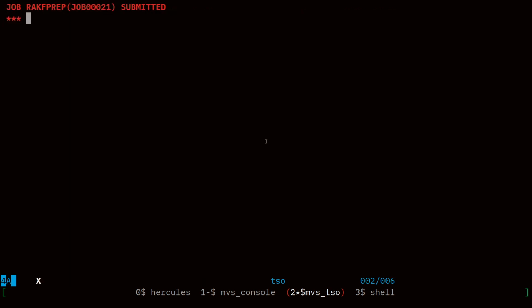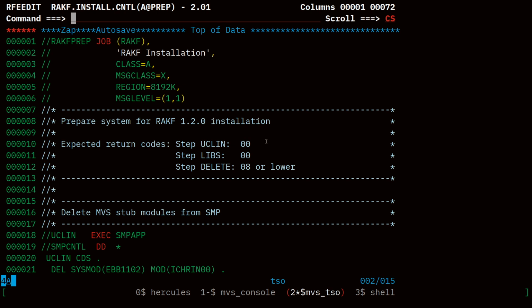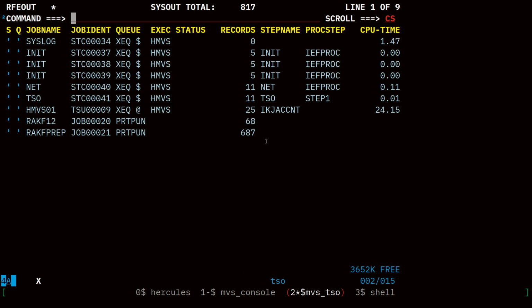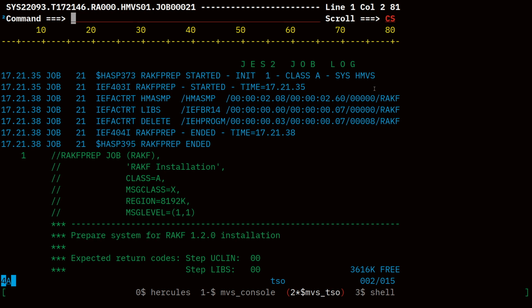So let's submit that. Okay, job 20 is submitted. Start our good old 3.8 output browser, look at all jobs, and the prep job finished. And as expected, we got the first 2 jobs with a return code of 0, and then that third job with a return code of 8, which is exactly what we expect.